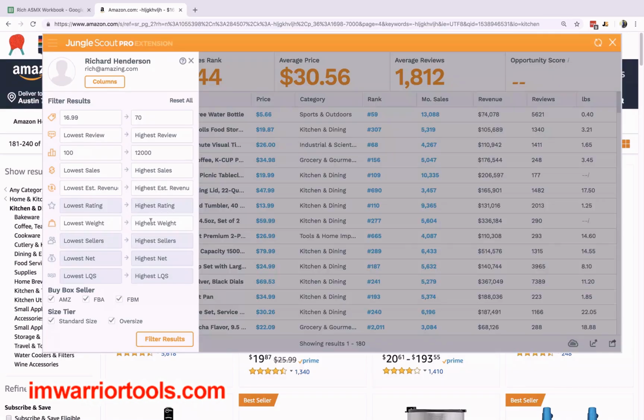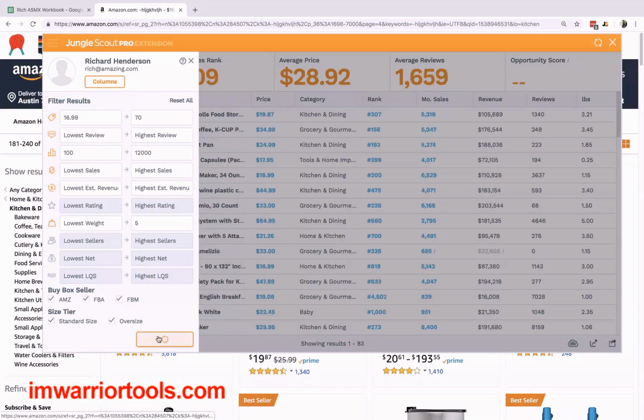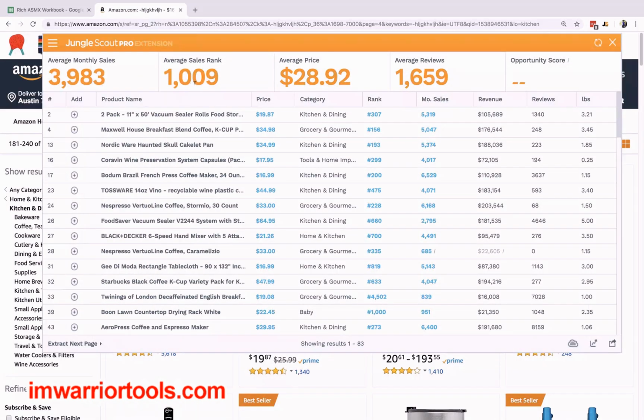So the last one is weight. I'm going to put 5. I'm going to filter the results. And what I'm going to do to speed this up, I'm actually going to pause the video, and I'm going to go and remove any products that are on our products to avoid list to speed this up.